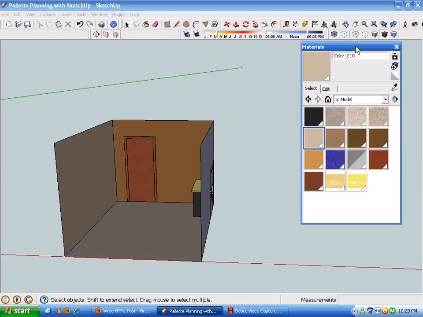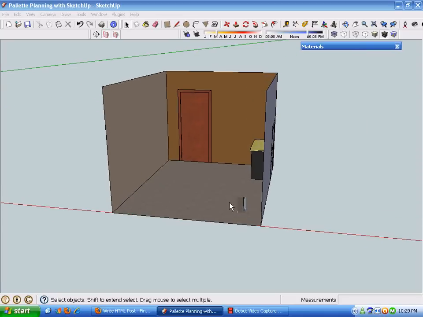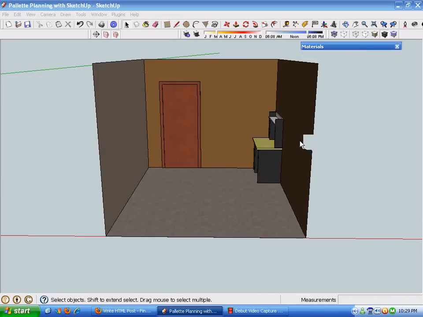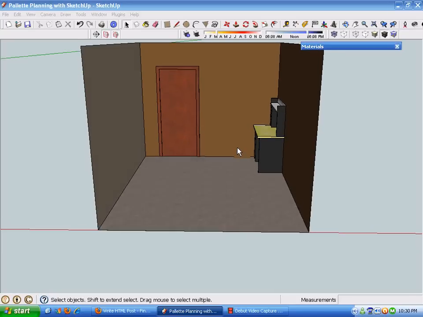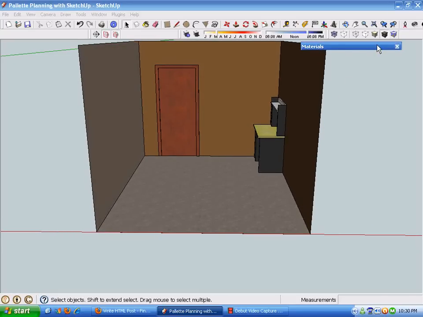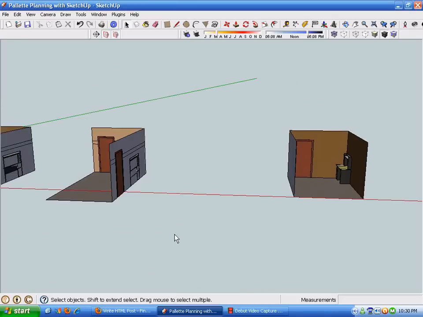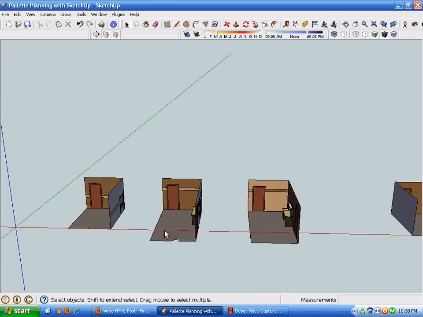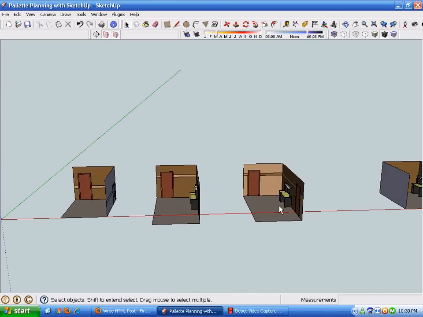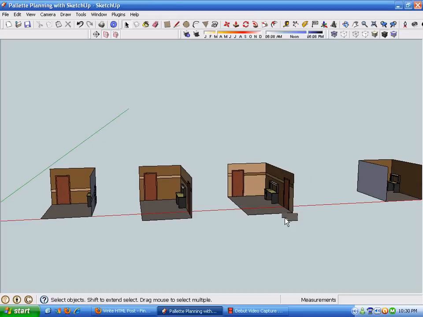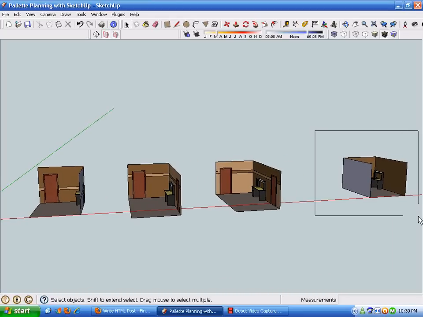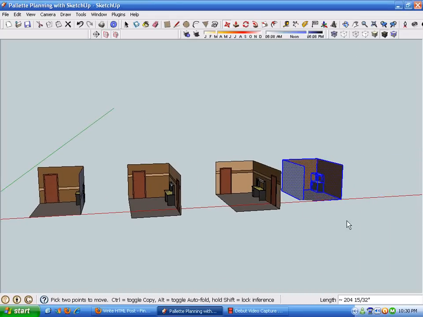Pretty simple to work through these different techniques and come up with all manner of configurations and choices without having to buy paint and start painting on the wall. So anyways, I hope that's complete enough, give you an idea of some of the possibilities for simplifying the paint scheming process by using SketchUp.